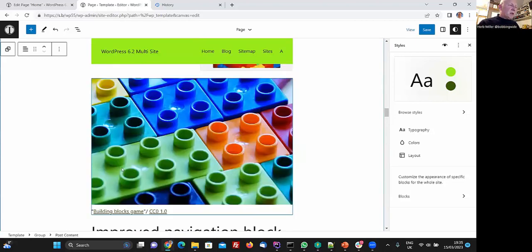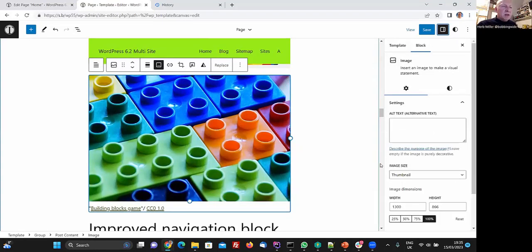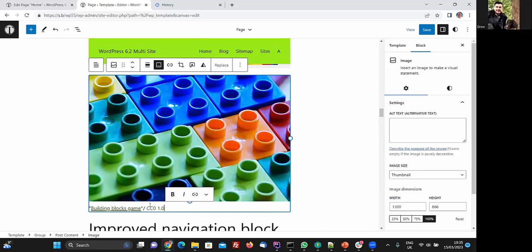Right, so there is the one I did, and it says here, building blocks game CC0. And what does CC0 mean? Creative Commons 0 means you don't have to attribute the image. But it's nice, and it does it by default if you let it. So you can, but you don't have to. If I go to the settings here, we should see, oh no, it's just there in the caption, isn't it?